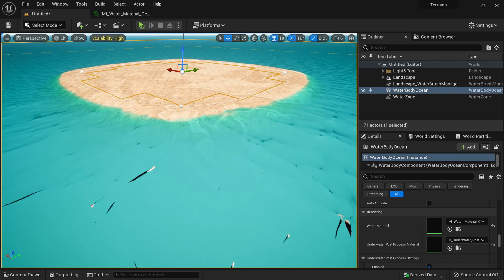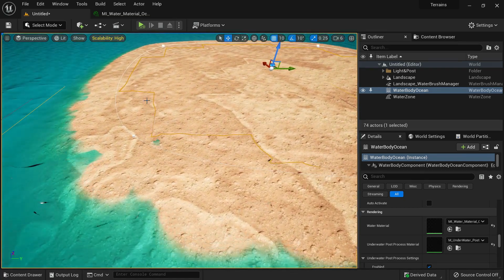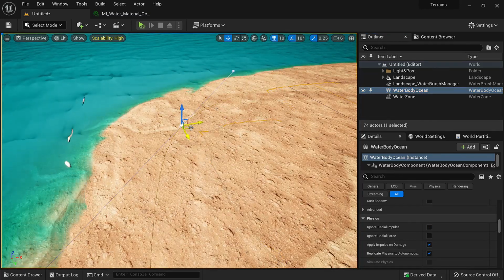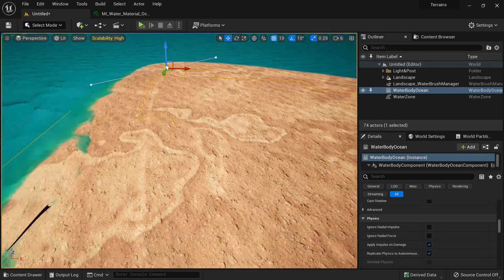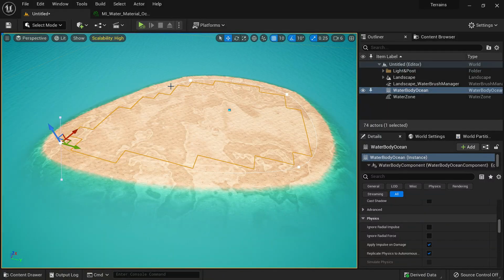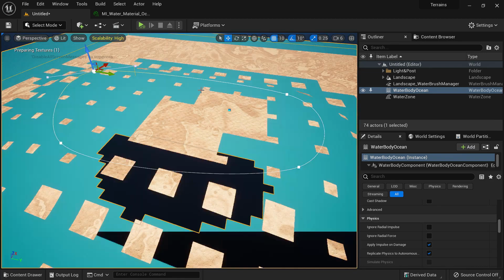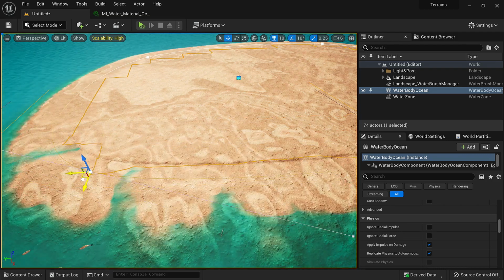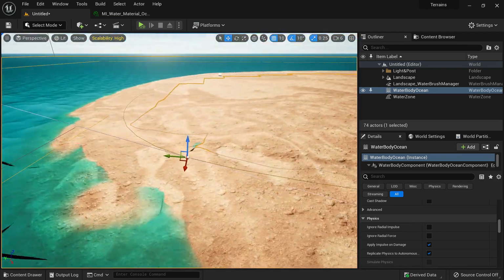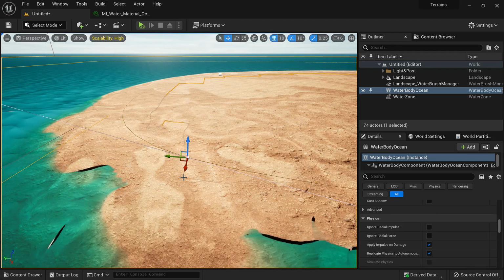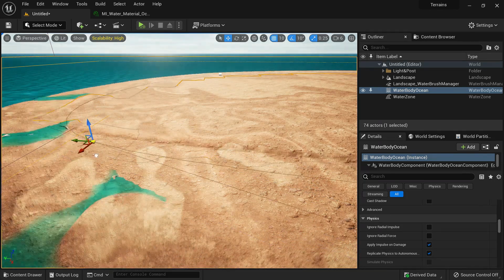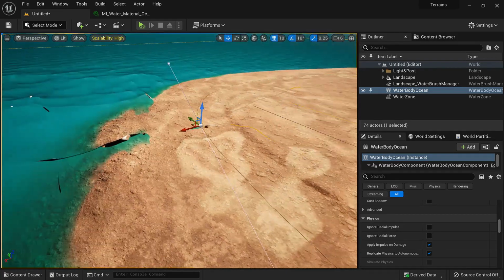So this water body ocean actor right here is the spline you see right here. If you click any of the spline points, you can move it and the shape of the ocean will change. So the spline is what defines where the ocean is. If you change the shape of the spline, it will change the shape of the ocean itself. Now with the spline you can choose any of the existing points and move it around. And one thing to note is that it won't move along the Z axis. So you are free to move it everywhere and it will not change the Z direction.